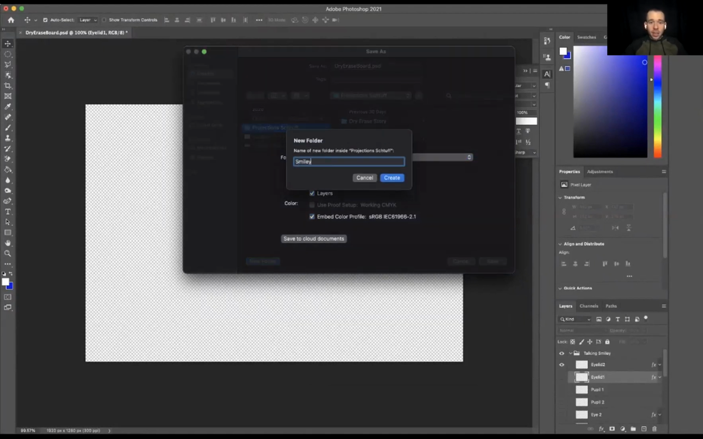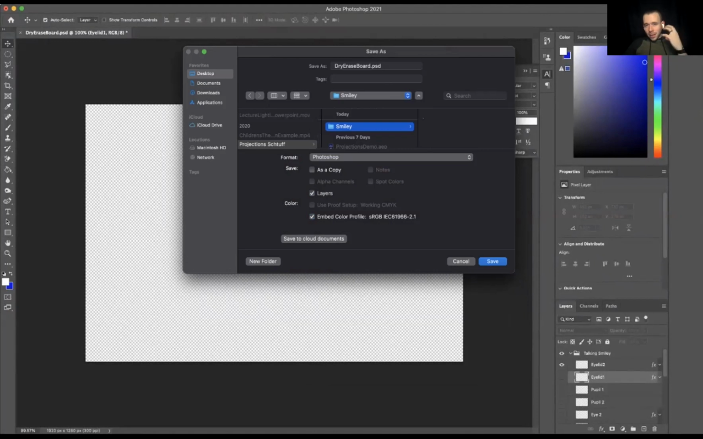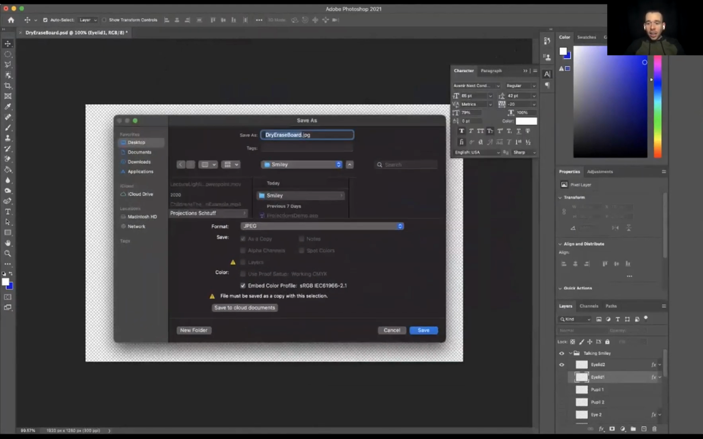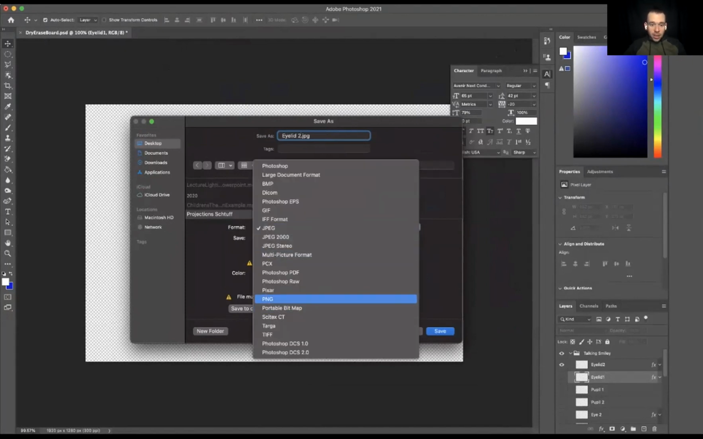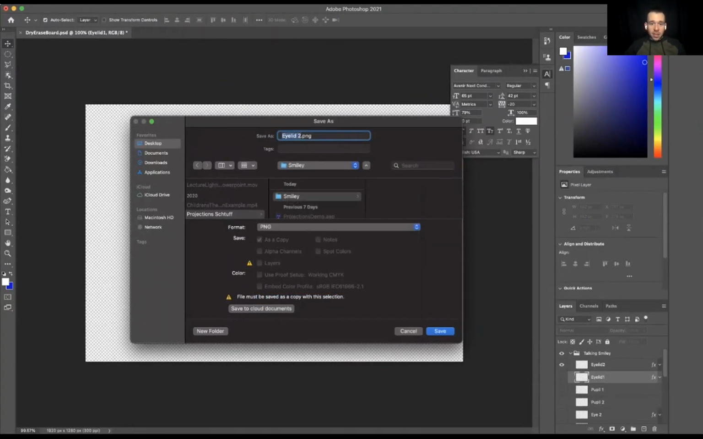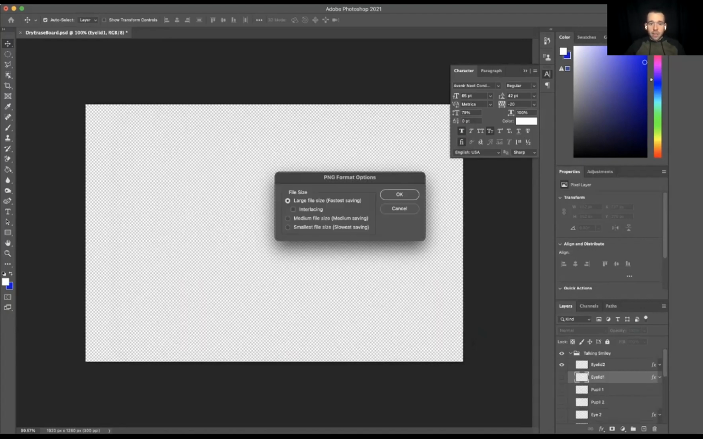It's going to be called Smiley. Beautiful. The naming, that's the art. Okay, great. So this is going to be a JPEG and I am doing eyelid 2. So eyelid 2. And I want it to be a PNG, not a JPEG, because I want to save the negative space there. I don't need the space. I can keep it like that. Great. Going into that folder, save that.